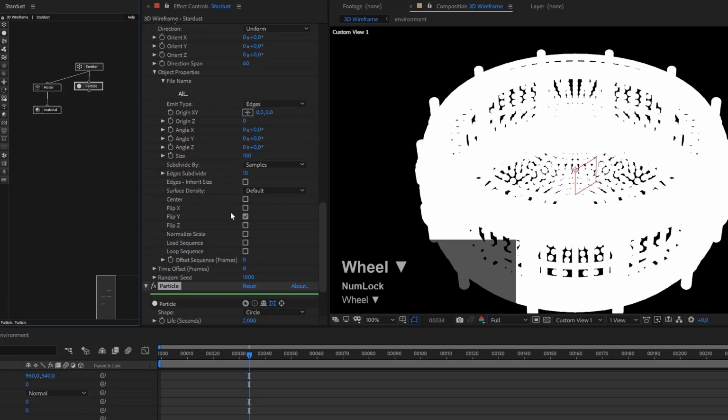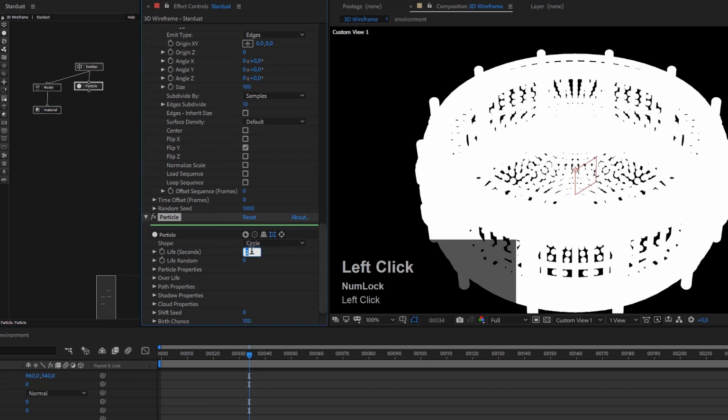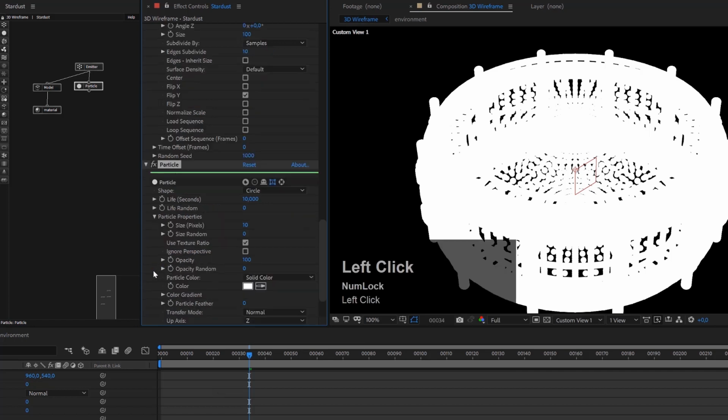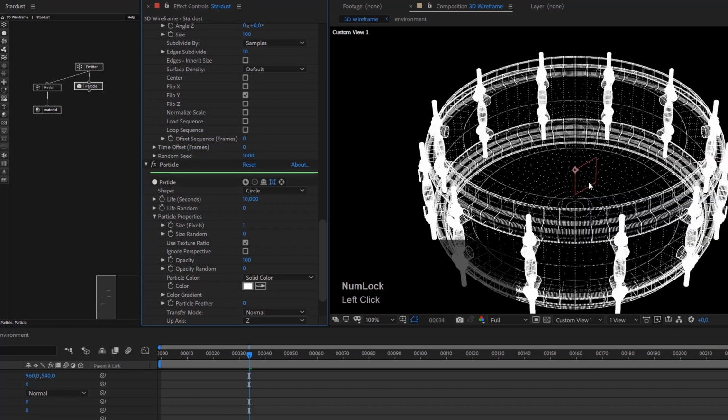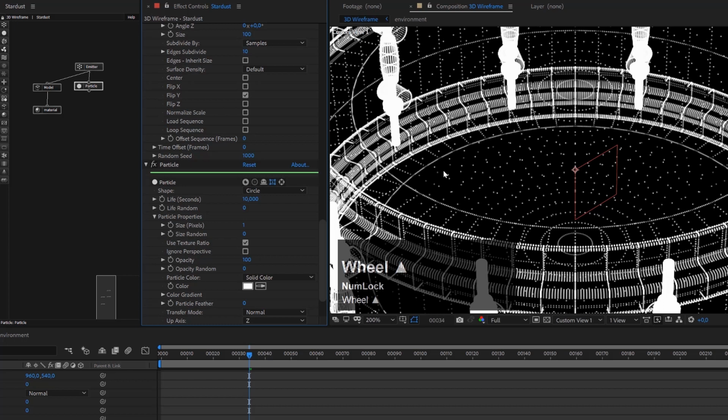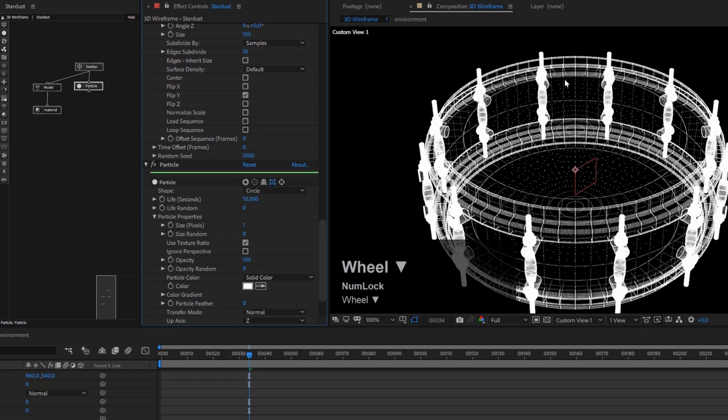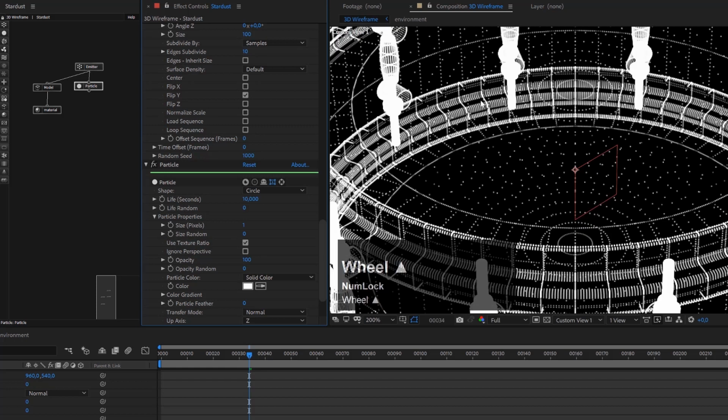So it doesn't look very good now, so let's change the particle settings. First of all, I will increase the lifespan to 10 seconds to make sure that they live through the whole composition. Then let's go to the properties and take down the size to 1 for now. And then let's take a little bit of a look at what's going on here. So you see now we are emitting along the edges, so along every edge of our 3D model. And you see that these are quite a lot of particles.